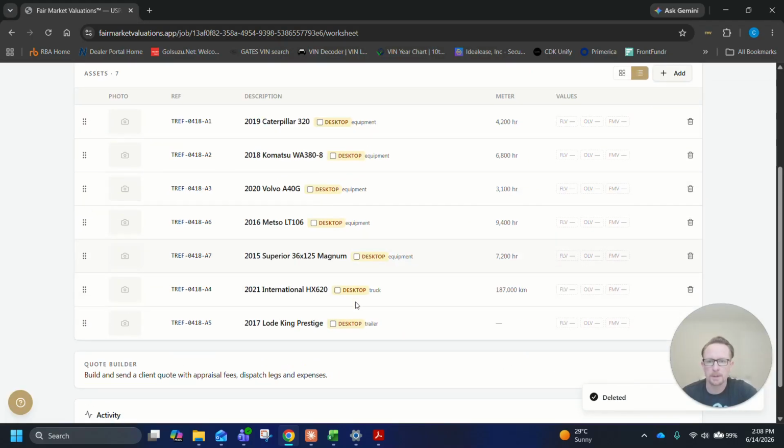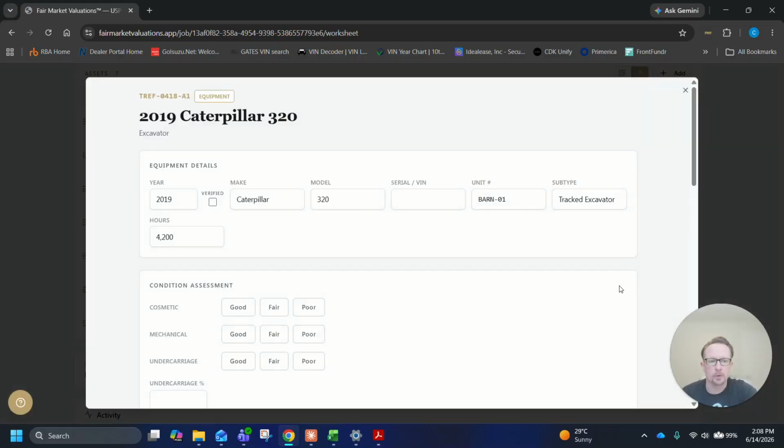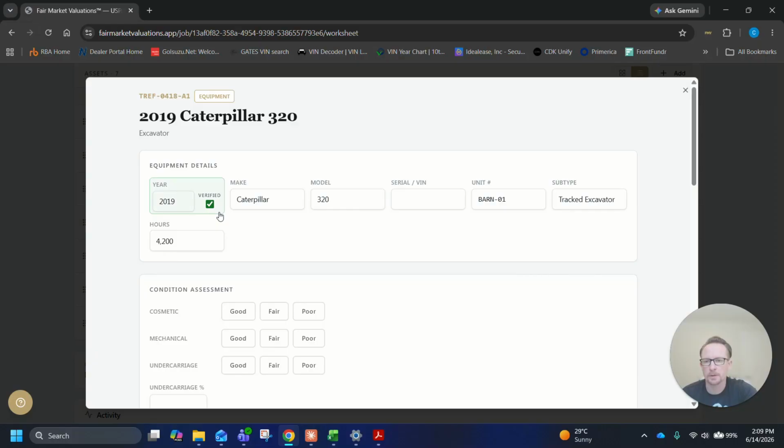Okay, so let's start working on these. I'm going to just click on it to open it. So here's our equipment window. We've got verified for the year. So whatever source you're using for year verification, click on that, highlight screen, serial number. Once you inspect in the field, type that in manually.